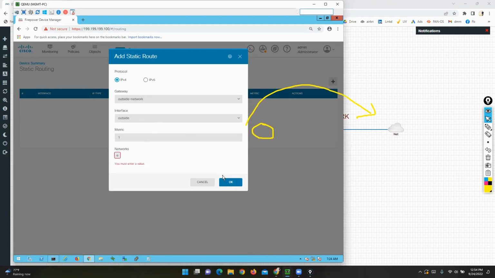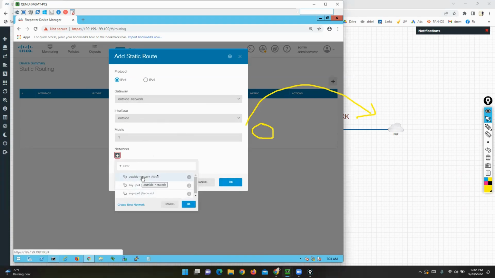You can click on OK. You must enter a value for the IP outside network.